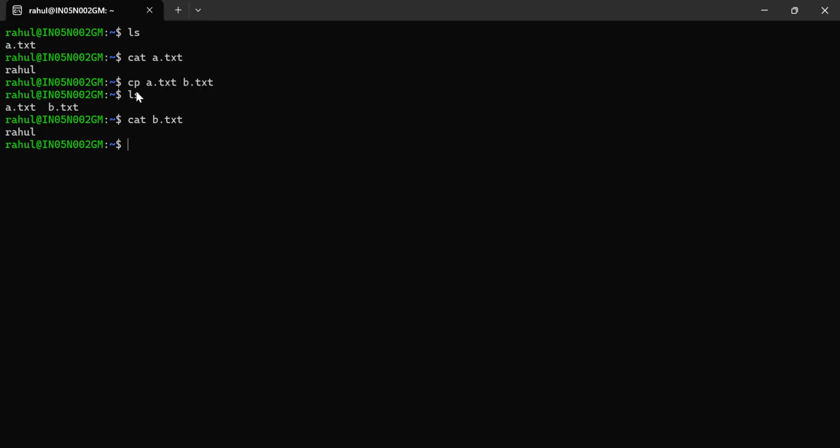Okay, so now we will copy the content of a.txt to b.txt. How will we do that? It's pretty easy. Again, we use the cp command. In the first case, we created a duplicate file. In that scenario, we didn't have a b.txt. But now I have a b.txt. What I will do is add some content inside a.txt.